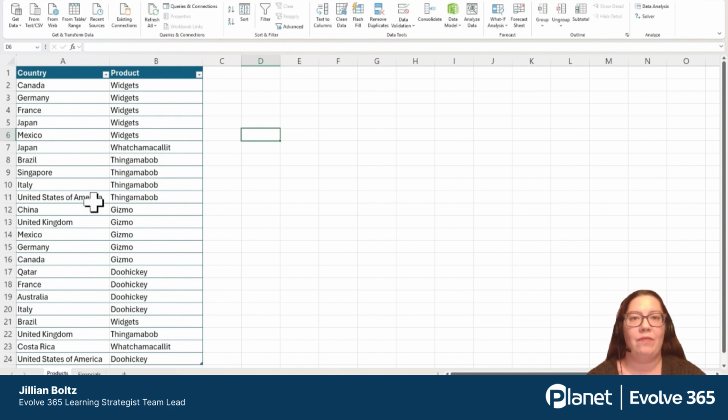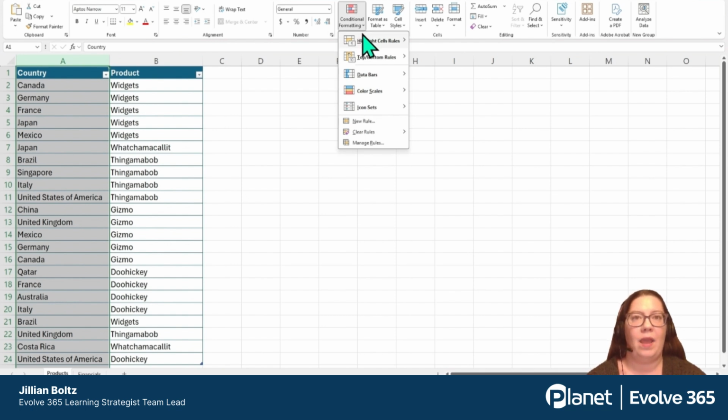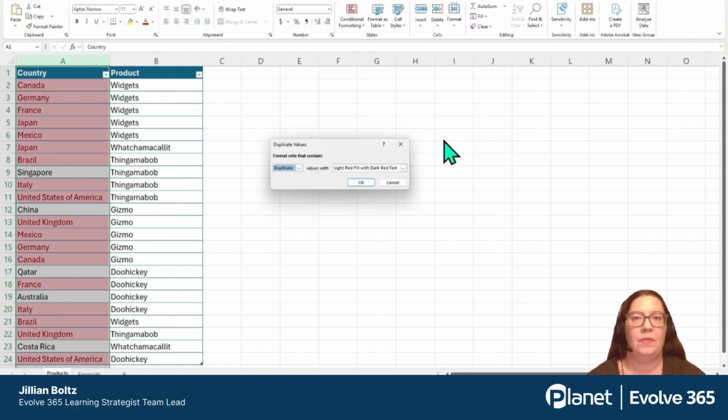But in order to quickly find these, I can select the column, come up to the home area of my ribbon, and then select conditional formatting. Under conditional formatting, I'm going to select the highlight cell rules and duplicate values. Excel will immediately identify any duplicate values in your data range.